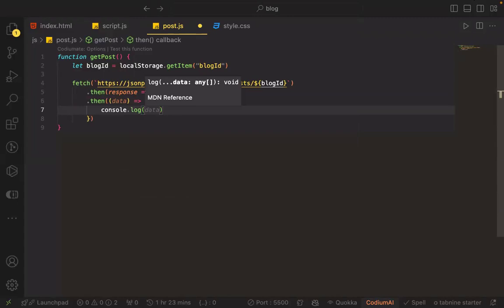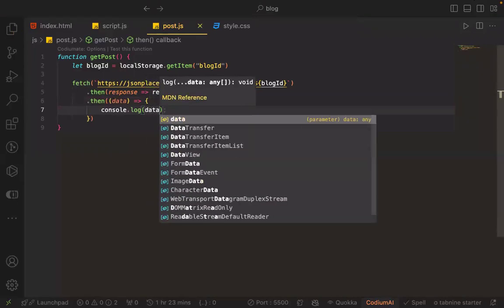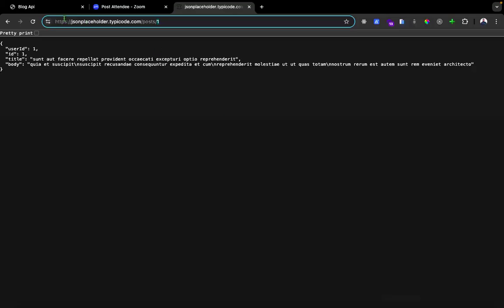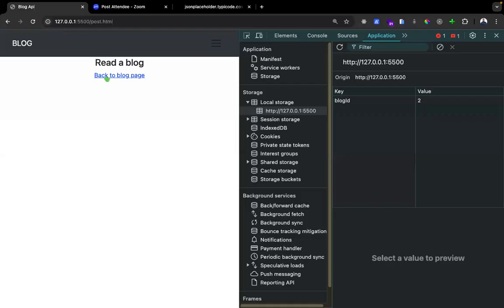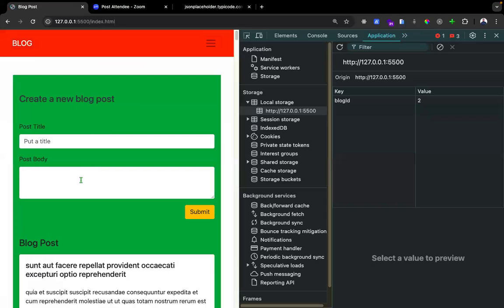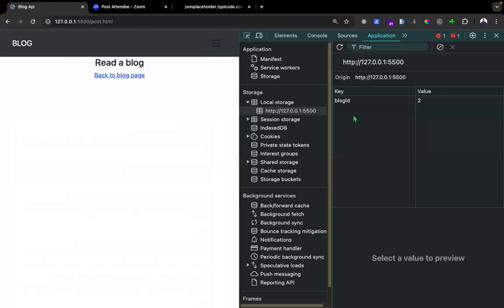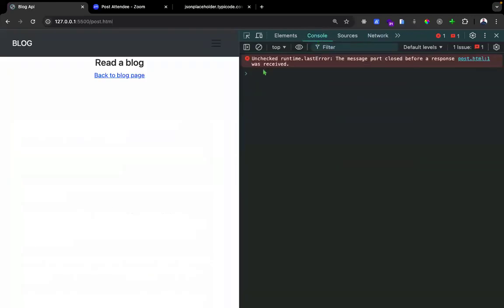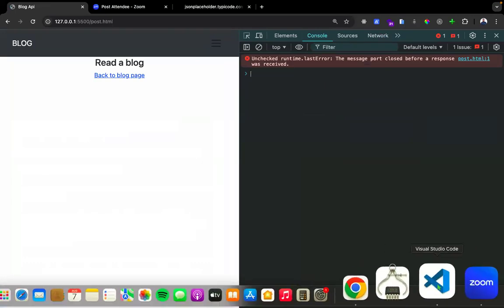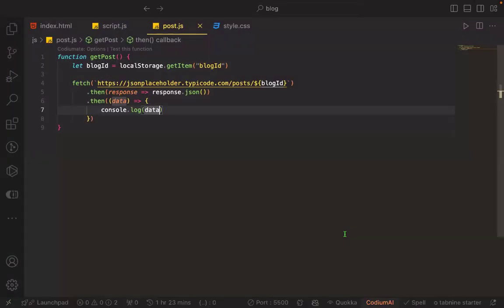Let's console.log data to see what we have. So let's check it out. Let's go back to our blog page, and our details have arrived, and we do this, and let's go to our console. Oh, another thing, we have not called the function yet. We have not called the get post function. That is why we are not seeing what we have right here.